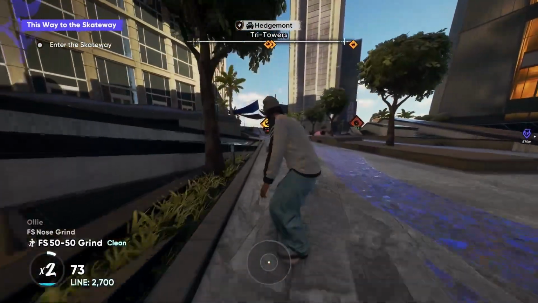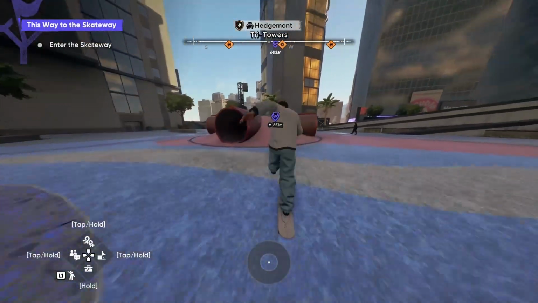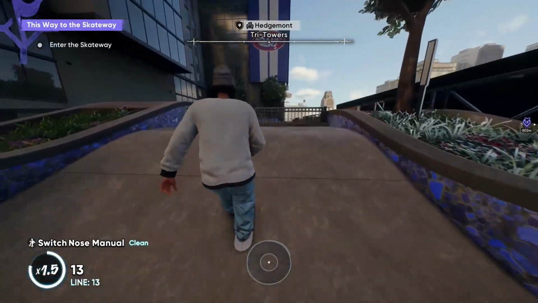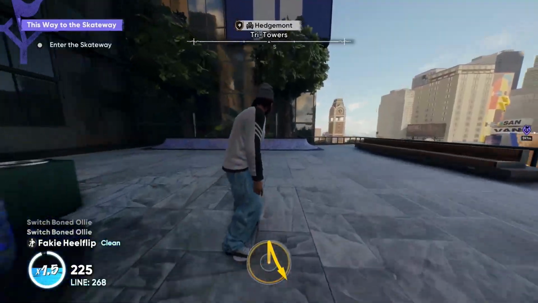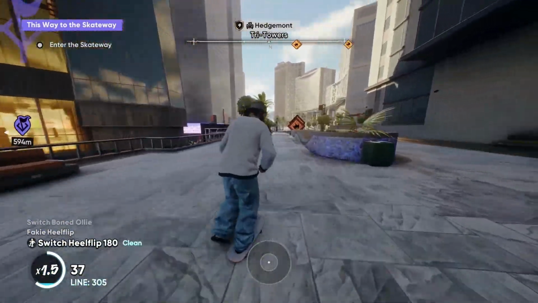Let's hit these benches. Let's go. Dang. Alright, let's flip this. Ooh. Oh, I didn't flip it, but that was cool. So this is like a tutorial area. That's one of the first areas that it will do, I think. One of the first missions after the tutorial is right in this area.